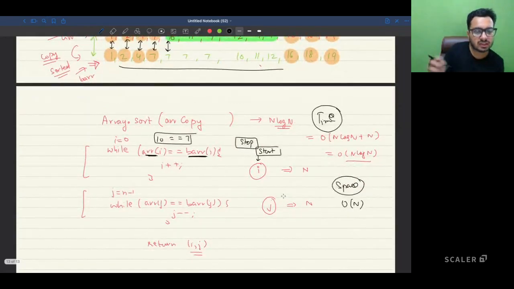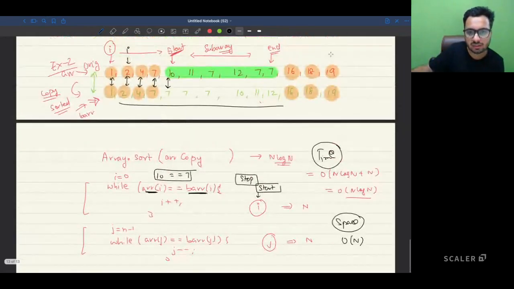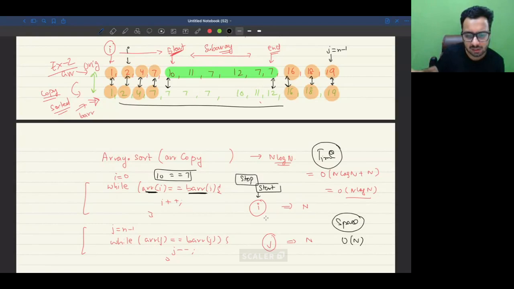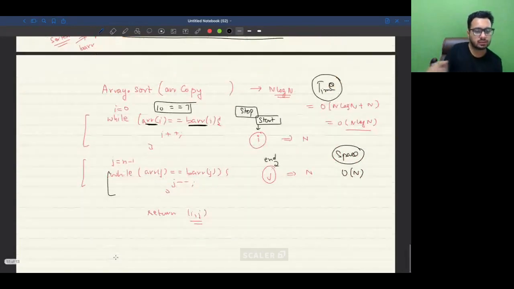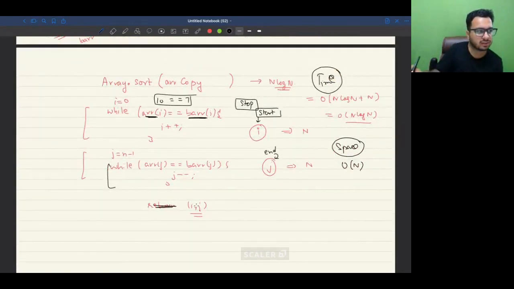Prashant, a similar thing we did from the end. We took a variable j, which is at n minus 1. We compare these two. If they're equal, we come here. They're equal, we come here. If they're equal, we come here. Now they are not equal, so we stop. So the ending index is going to be j after this loop is over. Got it? So finally, your answer is ij.